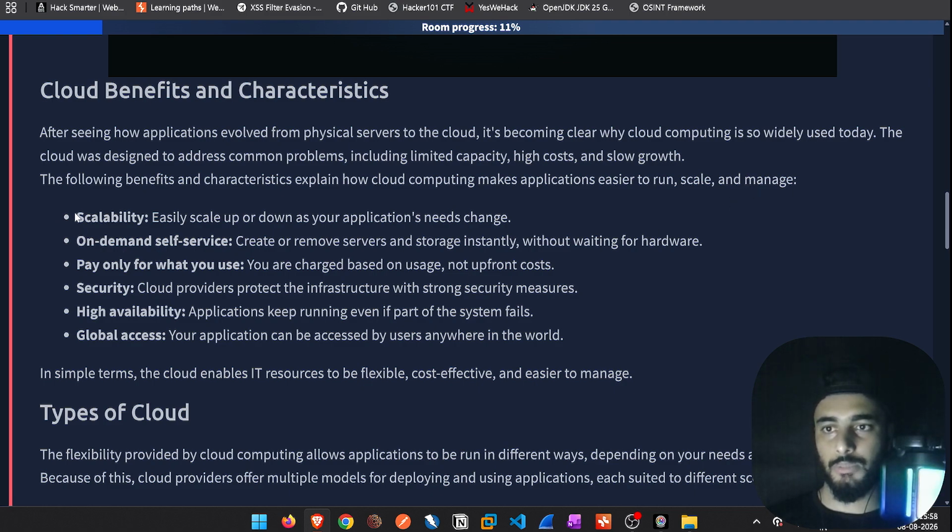So, what are those benefits? Scalability: easily scale up or down as your application's needs change. On-demand self-service: create or remove servers and storage instantly without waiting for hardware. Pay only for what you use. You are charged based on usage, with no upfront costs.